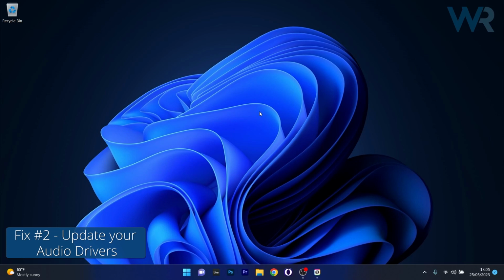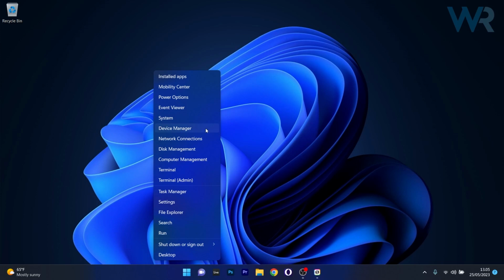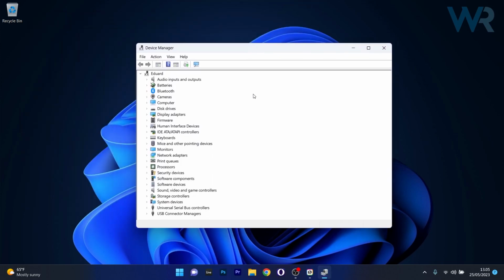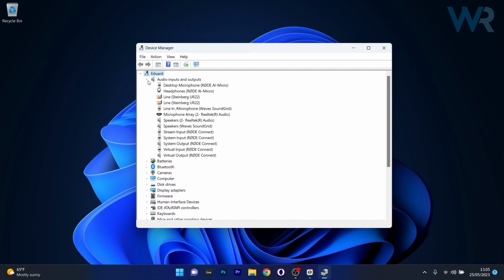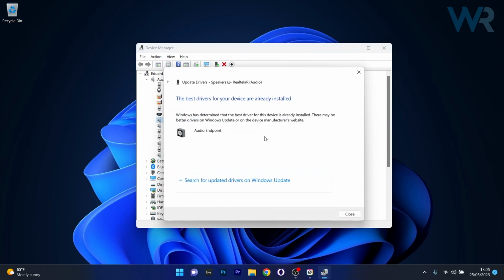Moving on, another useful solution is to update your audio driver. Now to do this, right-click the Windows button, then select Device Manager from the list of options. And in here in the Device Manager window, make sure to expand Audio Inputs and Outputs, then right-click on the problematic device and select the Update Driver option. Now just click on Search automatically for drivers, and Windows will try to find the best available drivers on your PC. From here on, you can just restart your computer and check if the problem still persists.